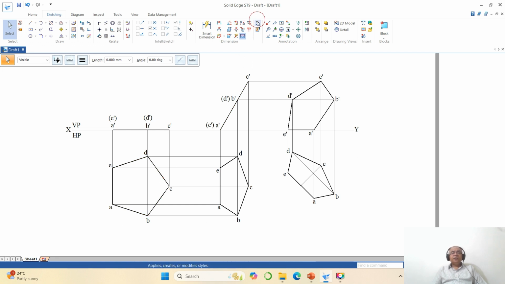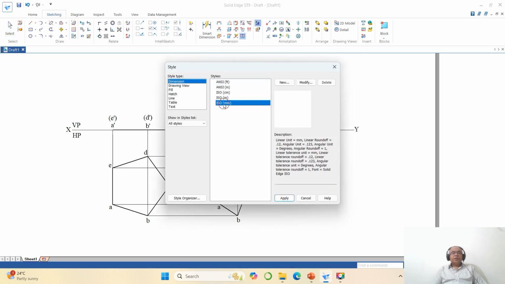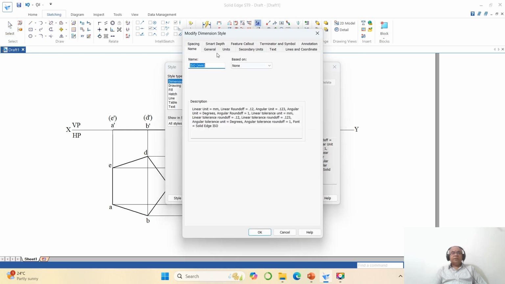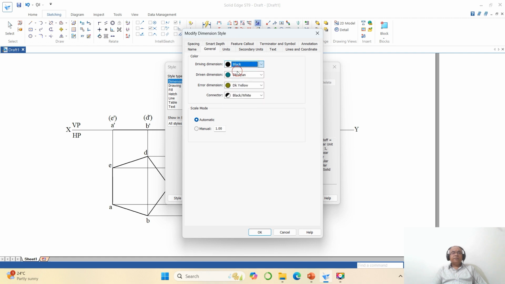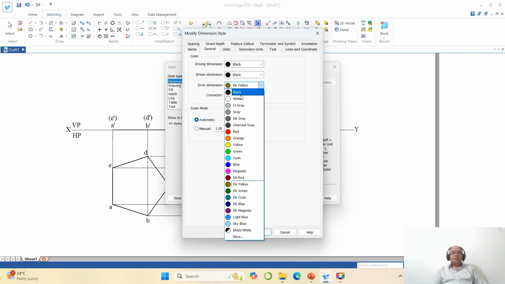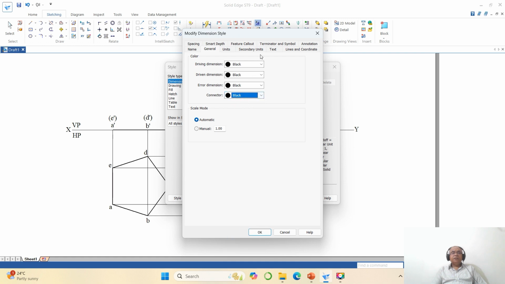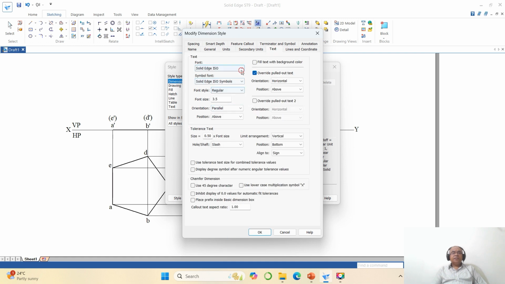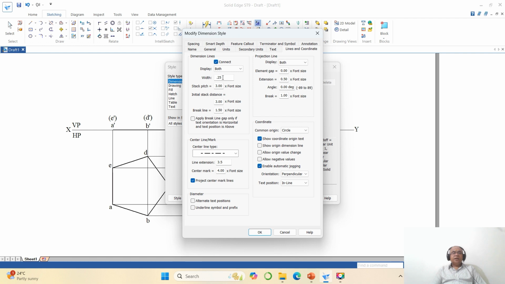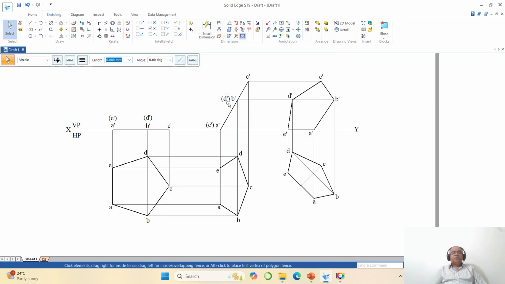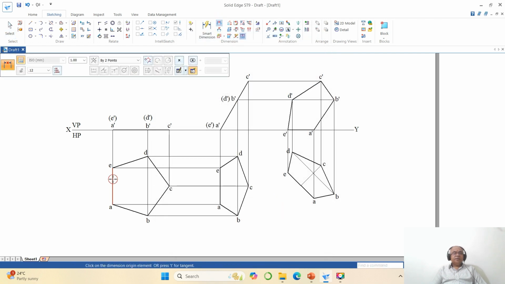To do that, go to dimensioning style, click on ISO, click on modify, click on general, make everything black color because your printout will be in black and white, and go to text and take the SolidWorks font which is Times New Roman, and then the font size is 3, and go to lines and coordinates and make the dimension line width 0.1, that is the thickness what you are talking about. So OK and apply. Now we go for the distance between this and this, which is going to be 25.